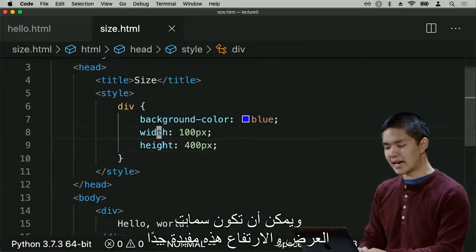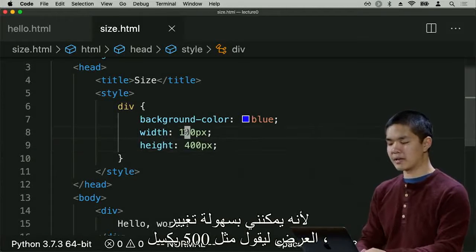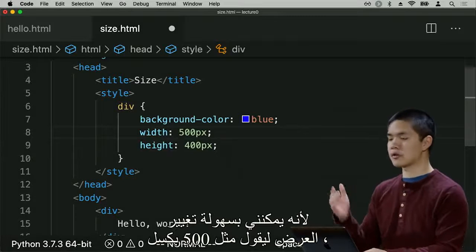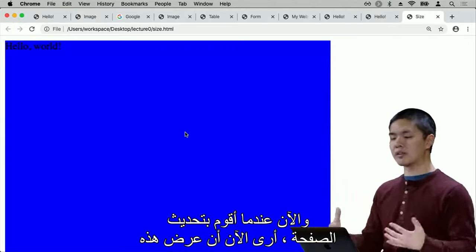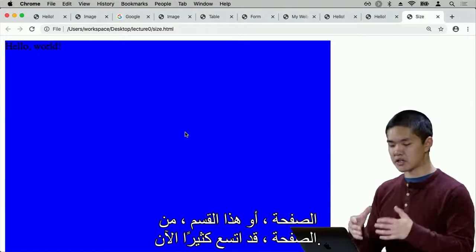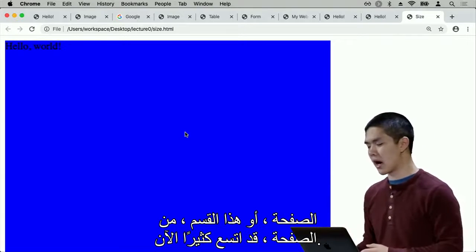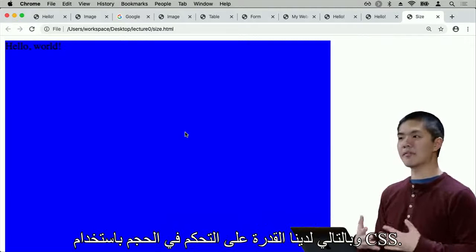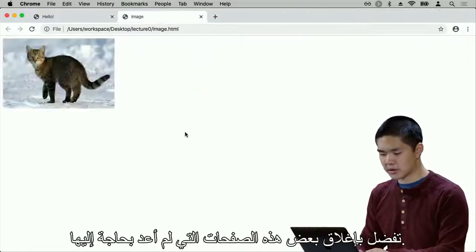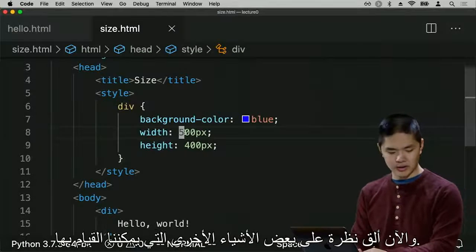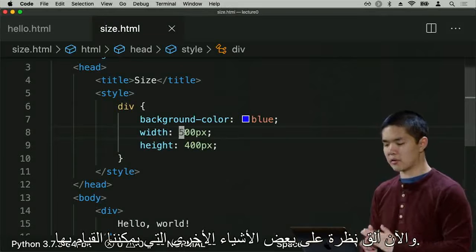And these width and height attributes can be very helpful, because I can very easily change the width to, say, like 500 pixels, for example. And now when I refresh the page, now I see that the width of this div, this section of the page, has actually now gotten a lot wider. And so we have the ability to control size using CSS. Go ahead and close some of these pages that I no longer need. And now take a look at some other things that we can do.